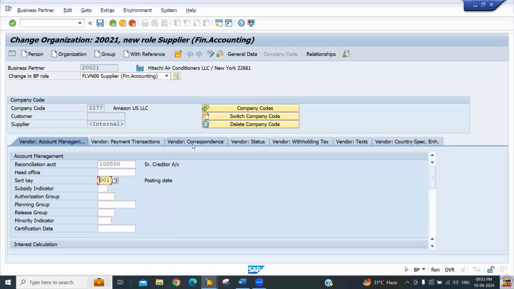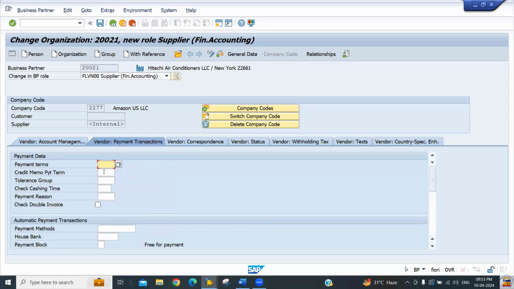Now we can just save it. Click on the save option, and here we can go to the next tab called payment transaction. Here also you will have the fields. So we have the field like the terms of payment.